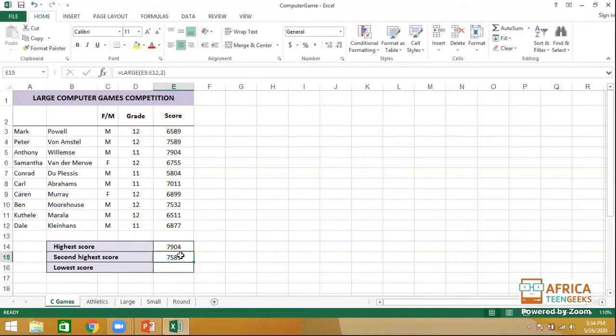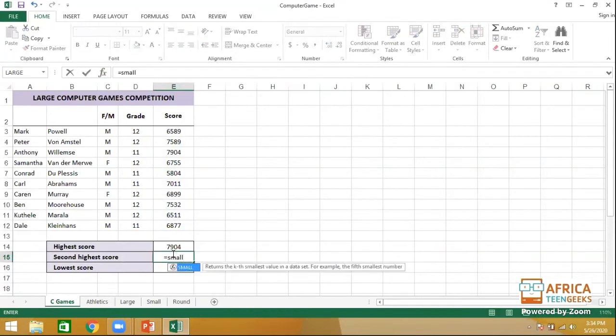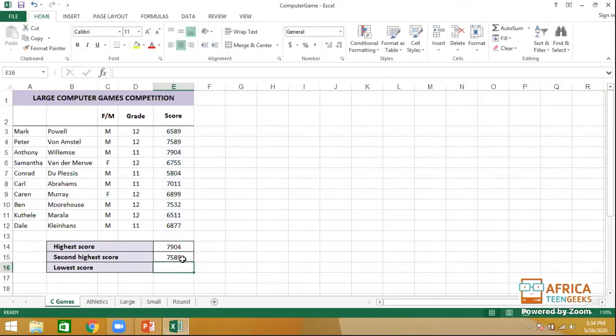What I could also do, just as an example, just to kind of show you, we've got 1, 2, 3, 4, 5, 6, 7, 8, 9, 10 values over there. What I could do over here is I could say equals small, and then double click on small, highlight the values over there, and then say comma 9, because it's going to give me the 9th smallest number, which is actually the second largest as well. It's kind of the same thing, but anyways, that's just something else that you could do and just to kind of expand your thinking a bit as well.